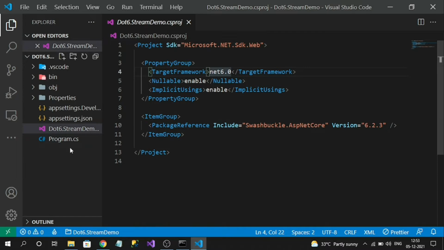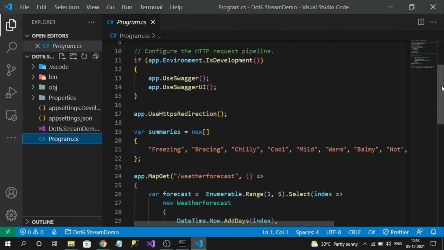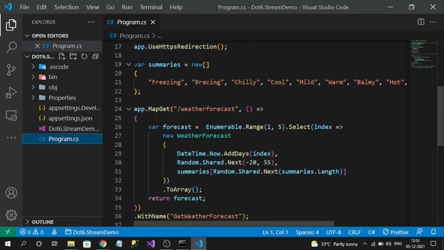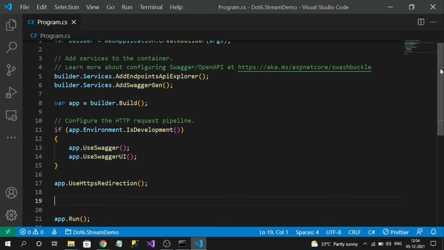Now go to the Program.cs file. Since we have created a minimal API, we get a default sample API. Let's remove that code. After removing the sample API, our Program.cs file looks like this. Now I will consume a third-party API with the traditional approach, and later I will do it using Result.Stream as well.